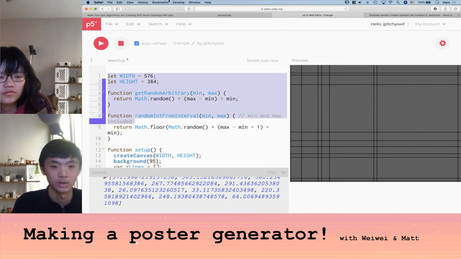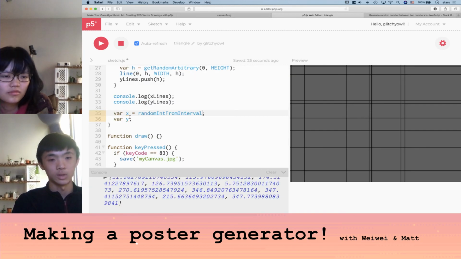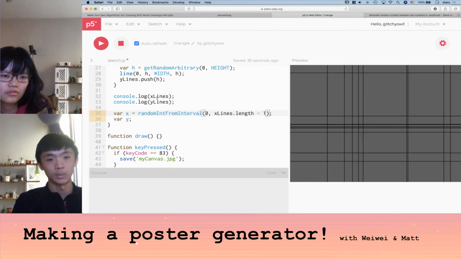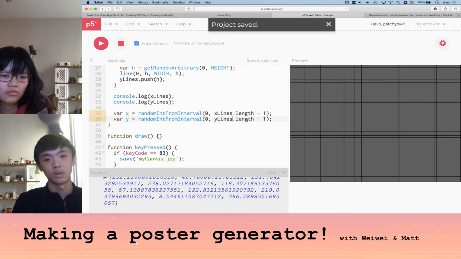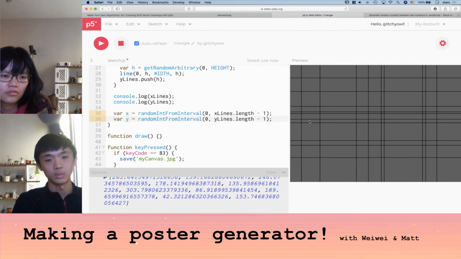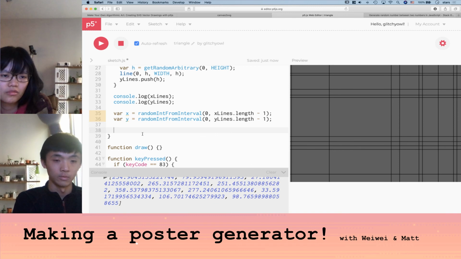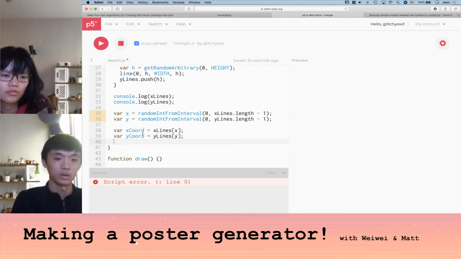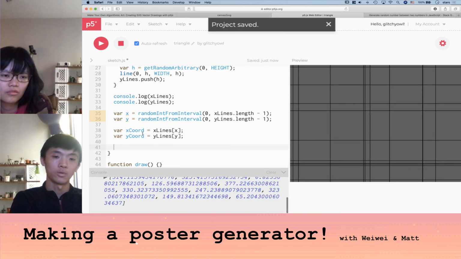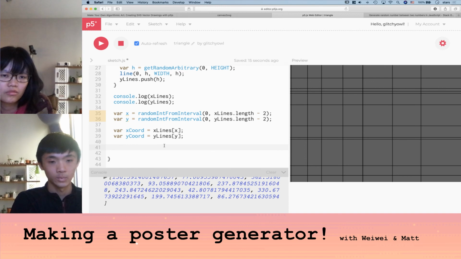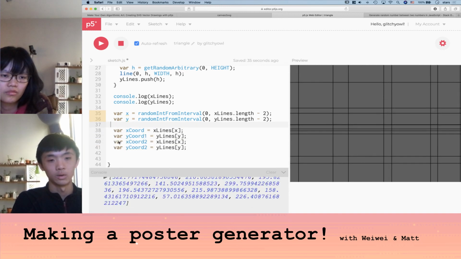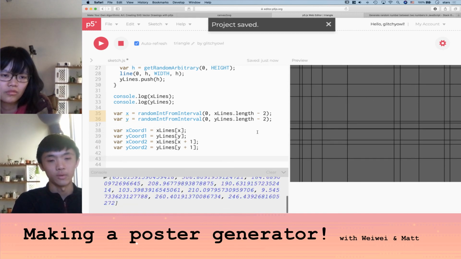So here we're gonna need equals get random int from interval. So this will randomly select one of y lines dot length minus one. So actual coordinate for that. So var x. So it'll get the coordinate for it. So it'll get the random y. And then we also want this box. We also want the for 2 1 line. Okay, so now we have everything we need to make.